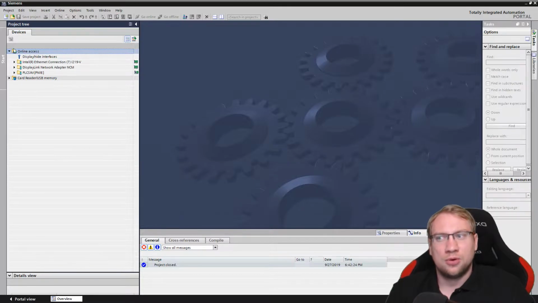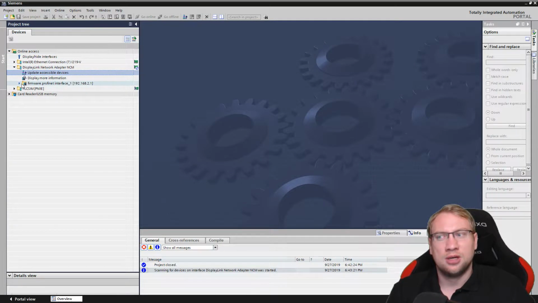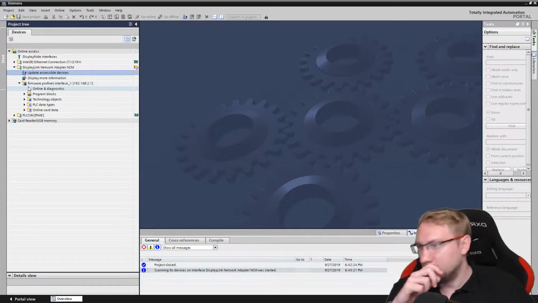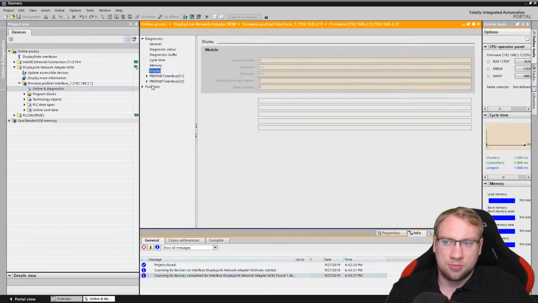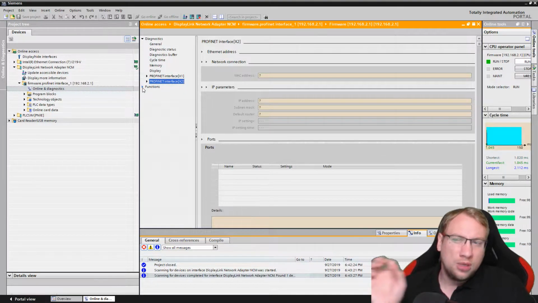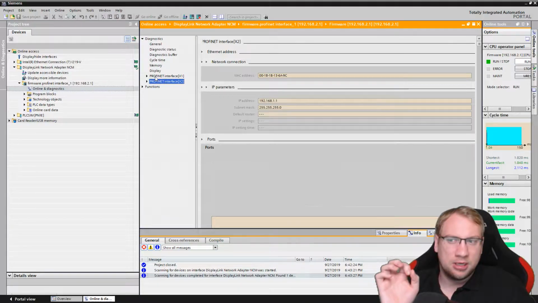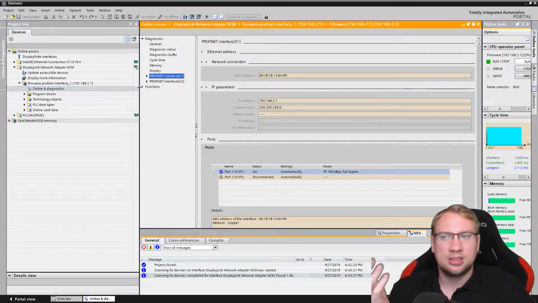In here, I want to go online access. I have my interface here, and I can see I have a PLC connected. And if I go to online and diagnostics, I will see a lot of points. You can only see this many points if you are in the same network as your PLC.